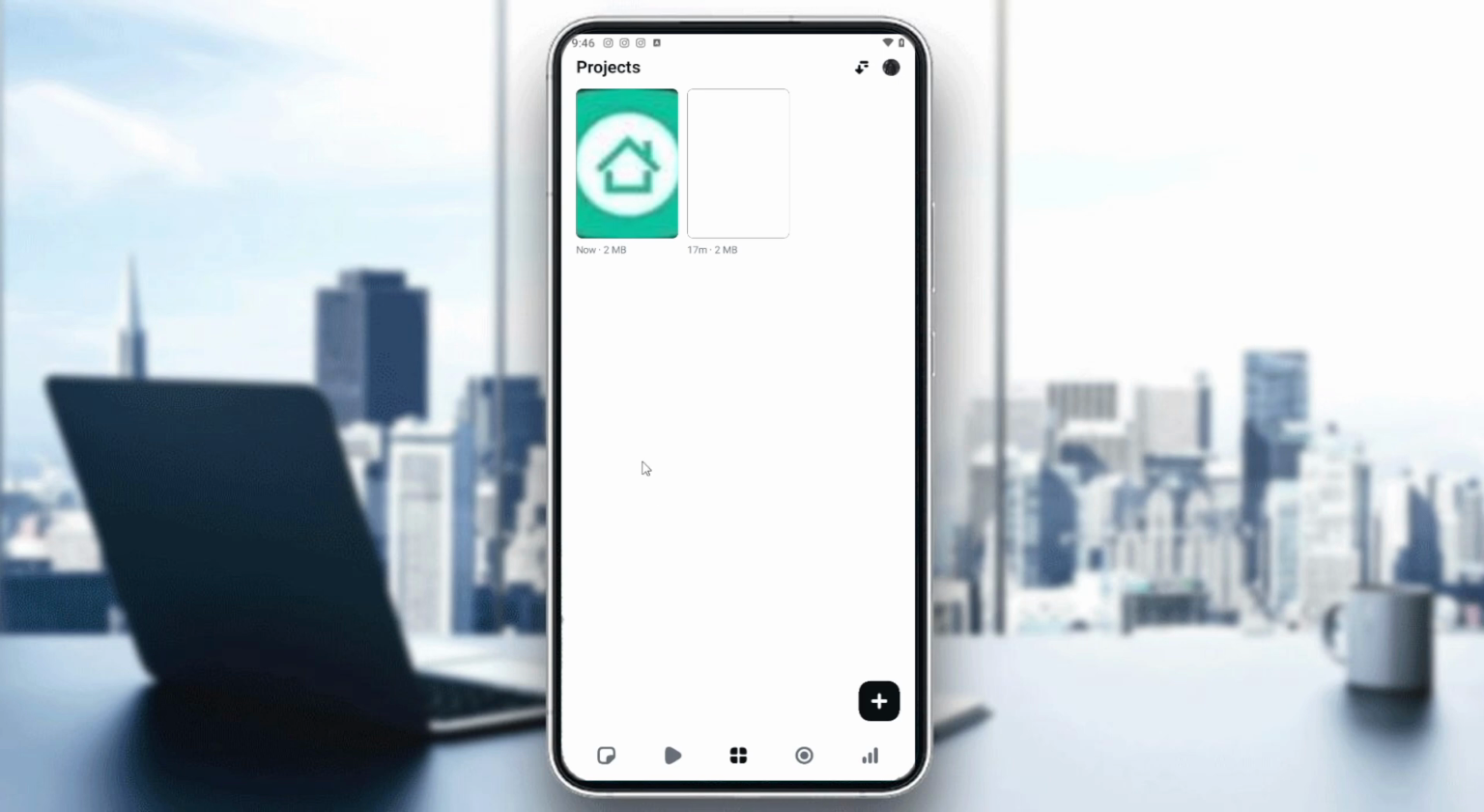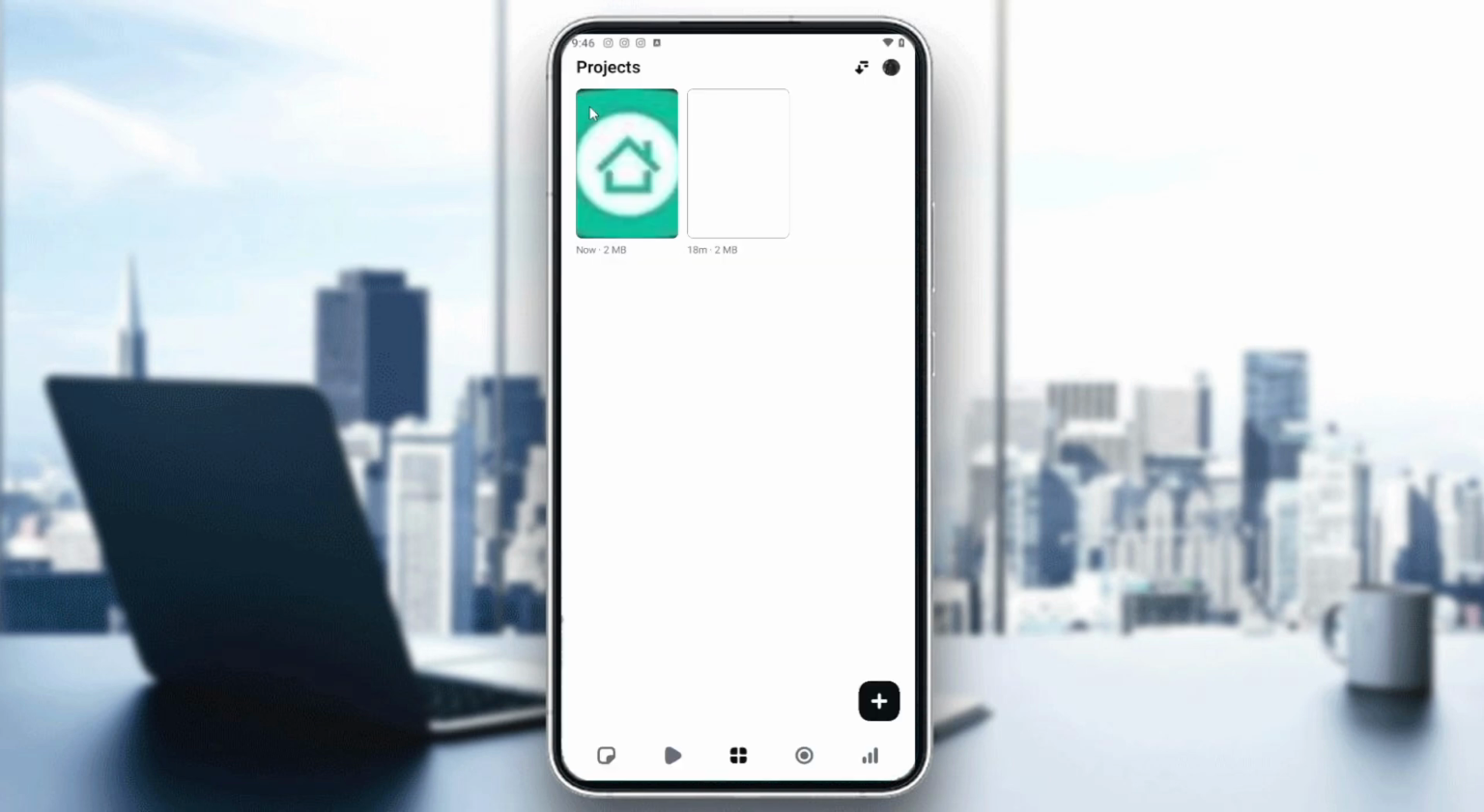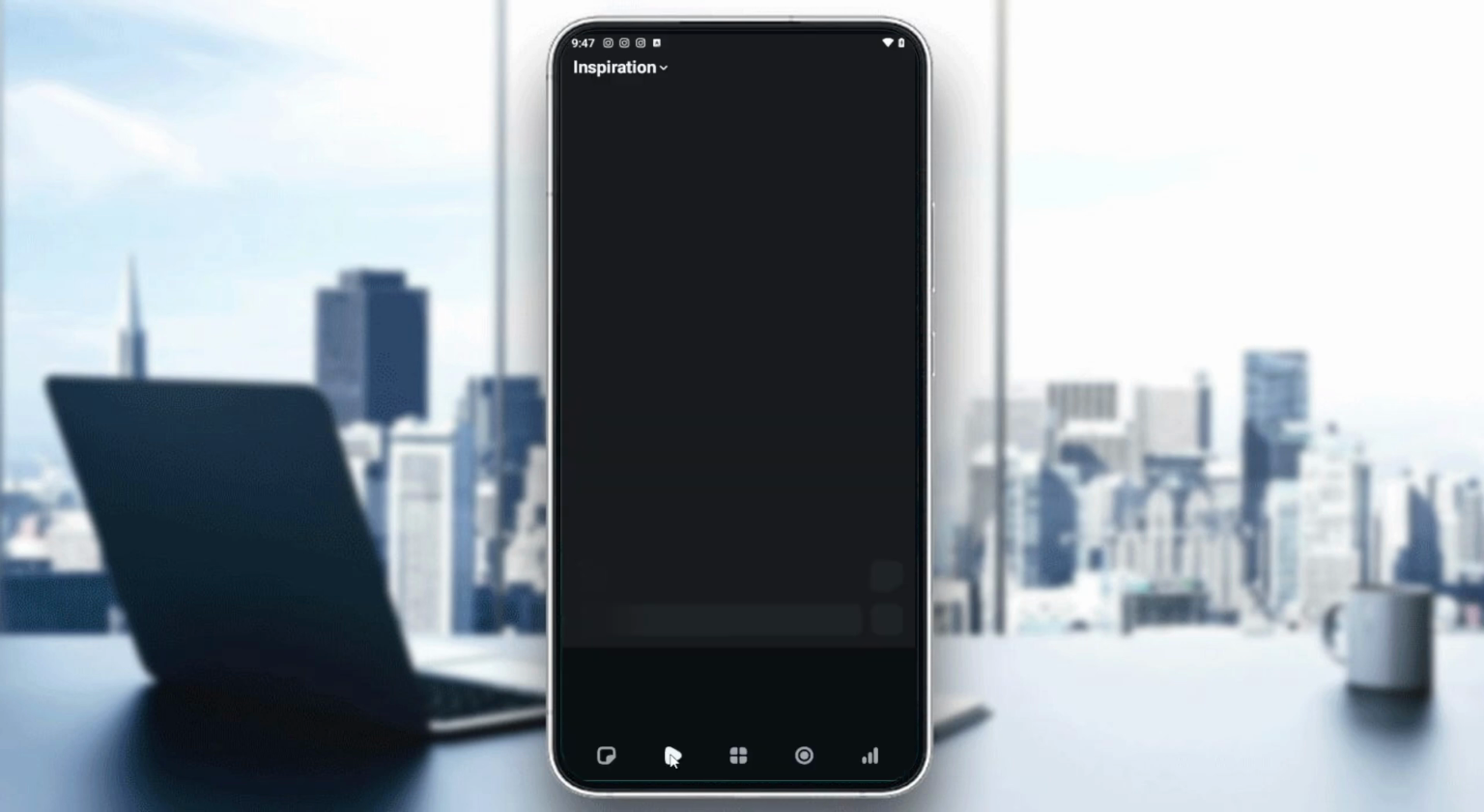So let's begin. First, we will need to start a new project, and we will just click on this plus sign so we can add other media to our projects. But in our case, we want to use a template, and you can do that from an inspiration.